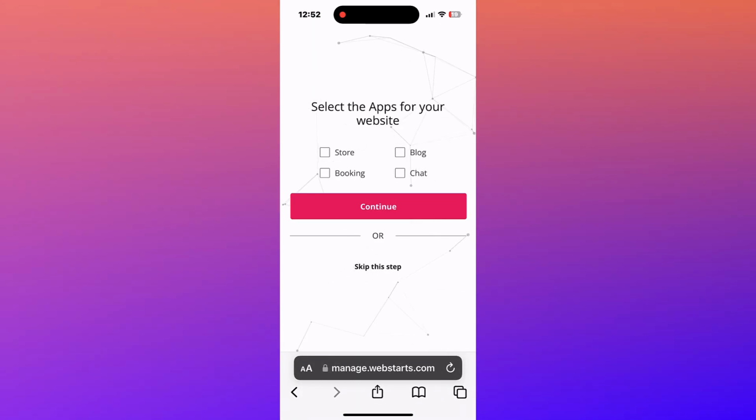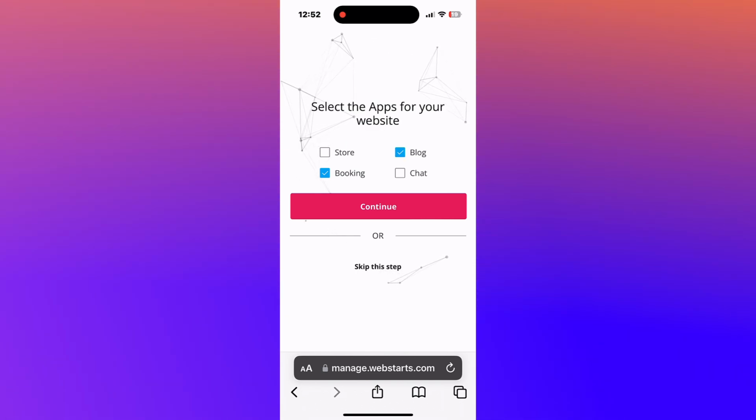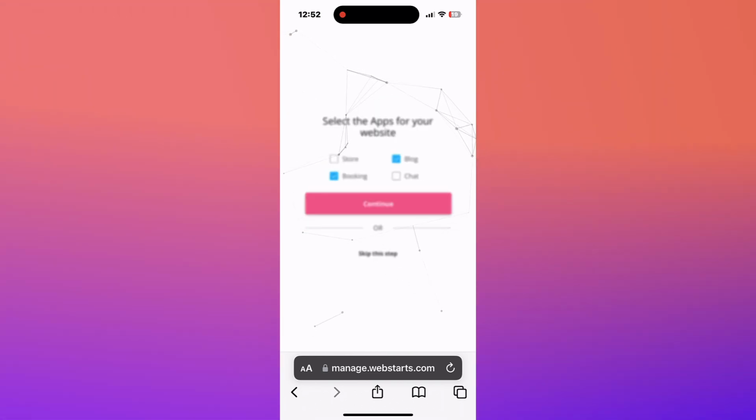Now it's time to select the interactive apps I want on my site. Since I'm creating a booking website, I tap the box for booking. But I also want to make blog posts to promote my business. So I'm going to tap the blog app too. Tap Continue and AI generates your booking website.